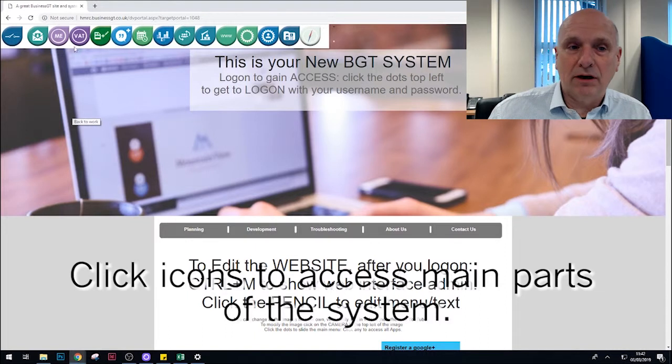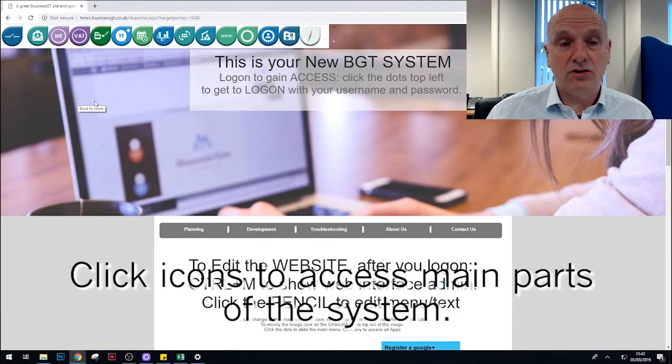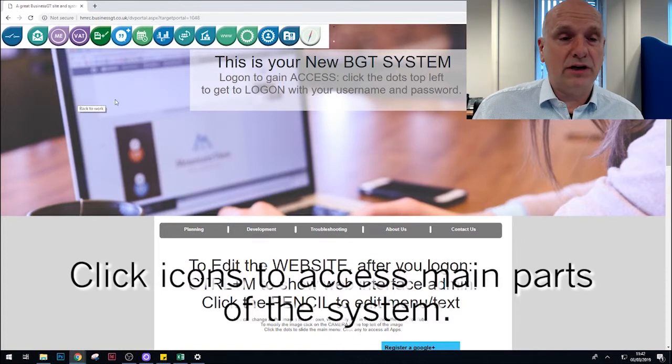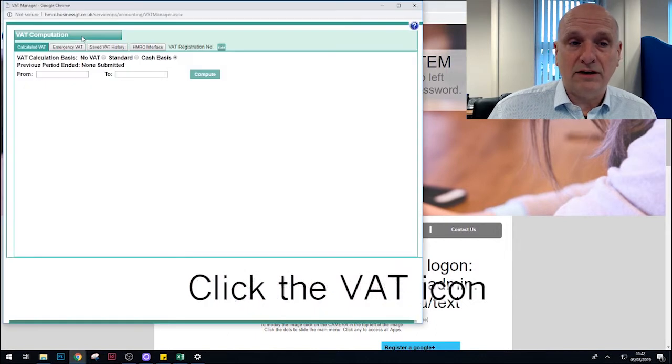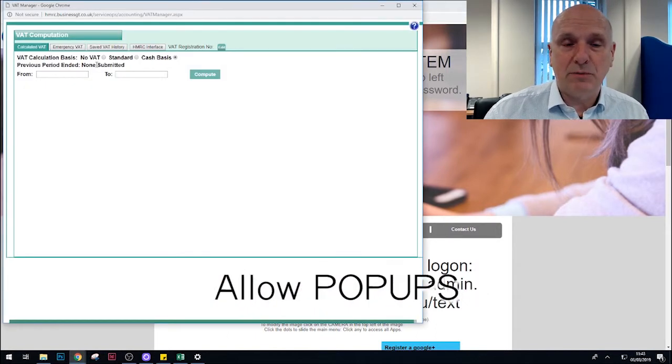In that slider bar, each of these icons is a part of the system. All the software is free. You just need to pay the 2 credits a month to keep it going, and then there's a volume charge if you use any more volume. So to register your VAT, you click the VAT icon, and that pops out a page. You will need to set your pop-outs allowed on this site.